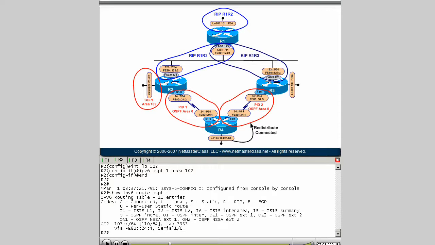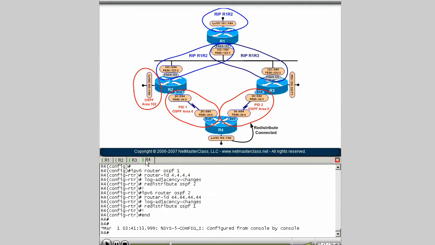All right, let's perform redistribute connected on R4 under the OSPF1 process only now. So let's go to R4. We know we have this loopback 104, and what we're going to do is we're going to go ahead and say redistribute connected. Let's give this a try.